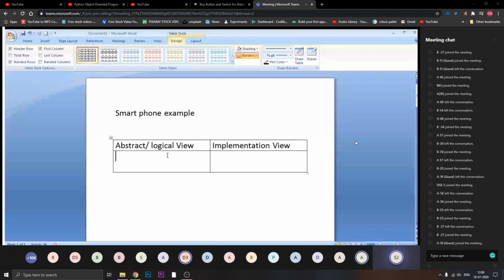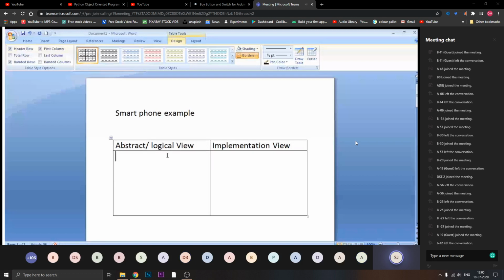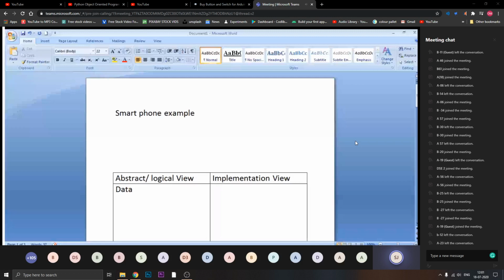Thank you. I want to give the abstract or logical view of my smartphone. So the basic data is getting divided into two parts. One is called data. I told you that you have two things. I have written the definition. The definition says abstract data types have data and operations, but no implementation. This is my basic definition. So according to that, I first consider the data part, and then I will move to operations.